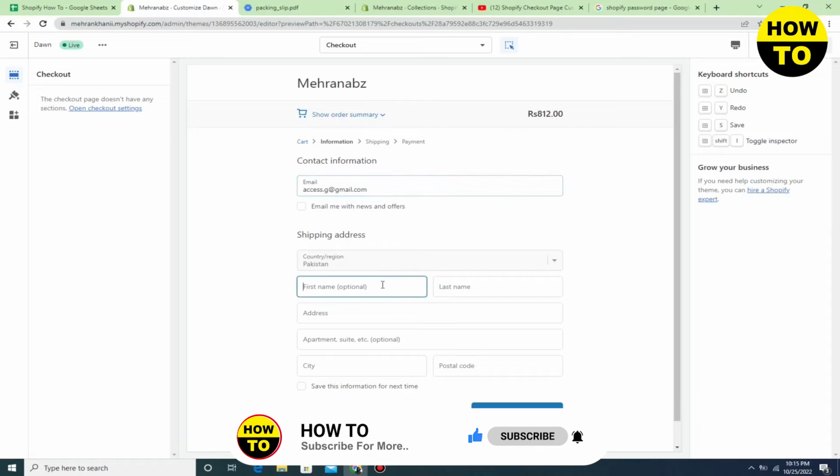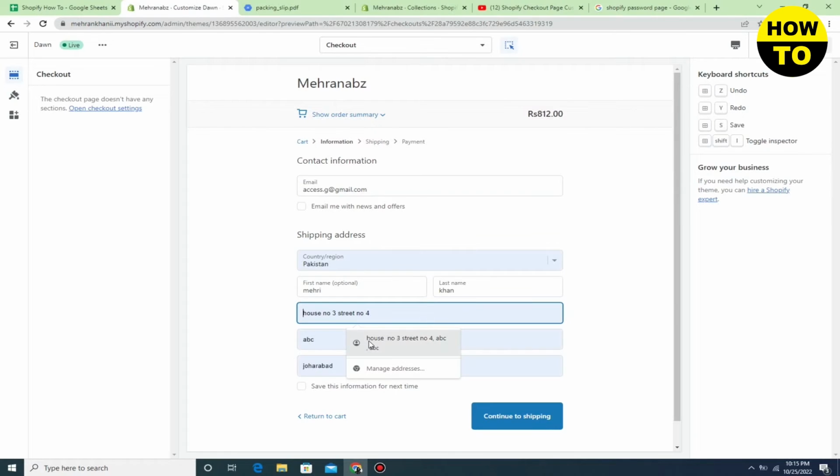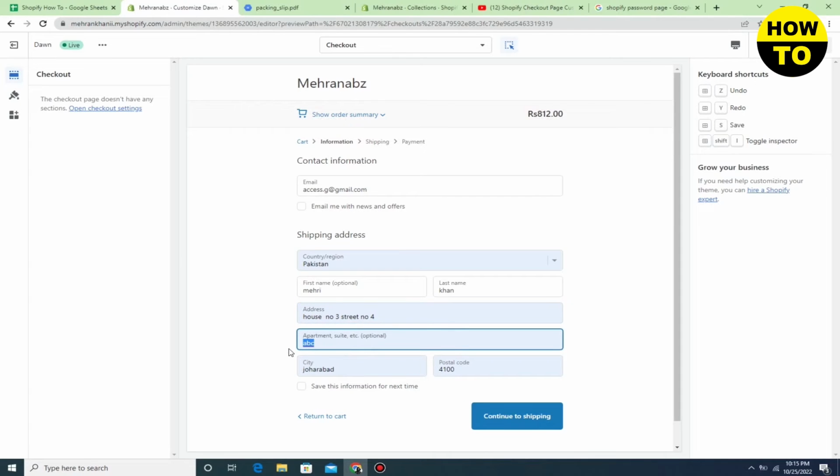So after this, just here you can type the name, like I am typing a random name here. You can also add the address here. I already added the address, so simply click here. Now here I can edit the address. So after this, you can also select this option if you want to save this information. So now click on continue.